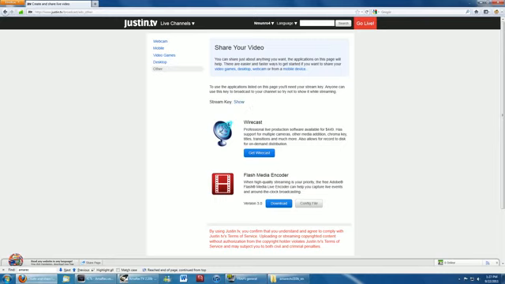This is the key that you enter in to stream to your account. So I'm obviously not going to show you my stream key because I don't want other people streaming to my account, but yeah, so that's your stream key. You click show and you'll put that in the encoder later on.